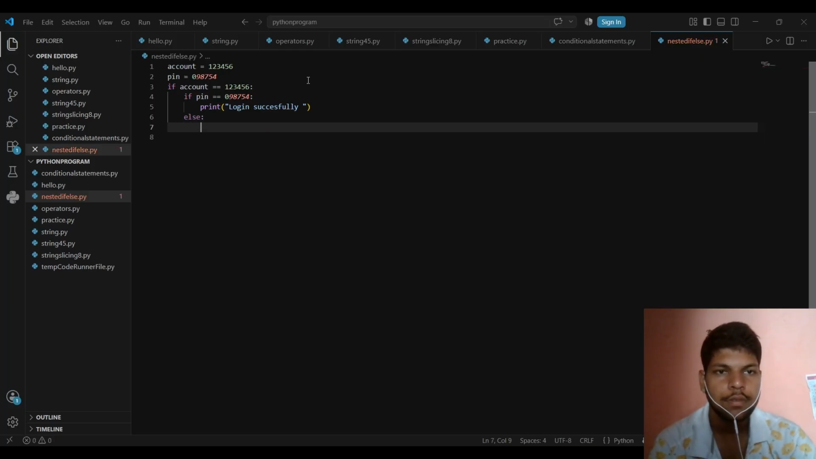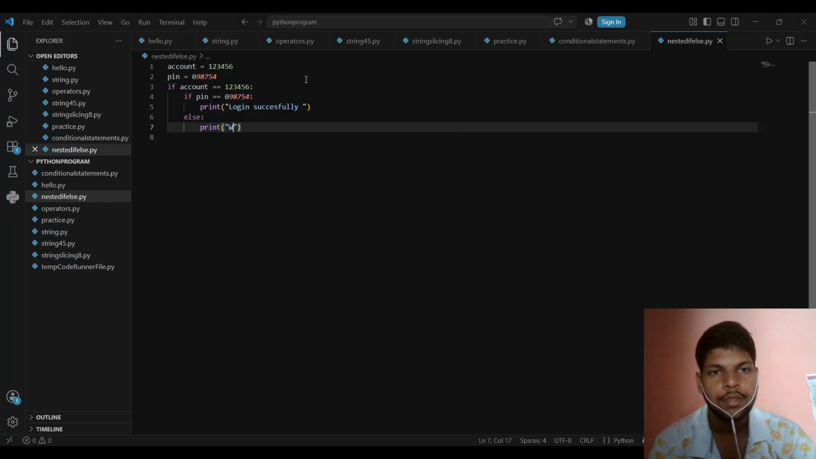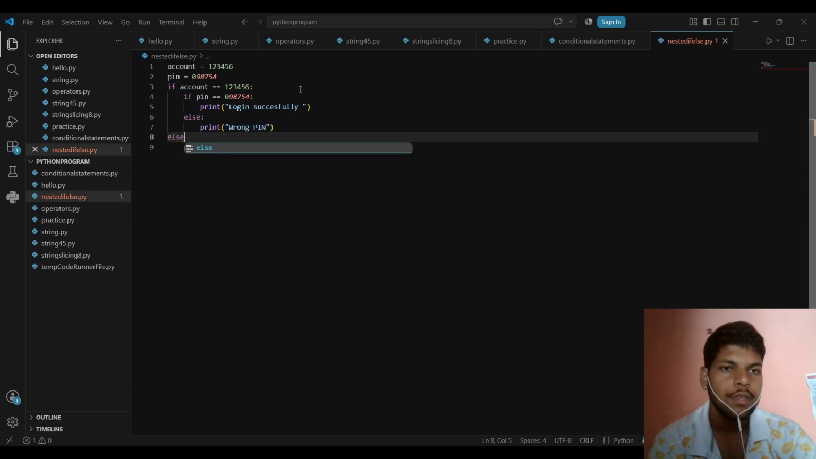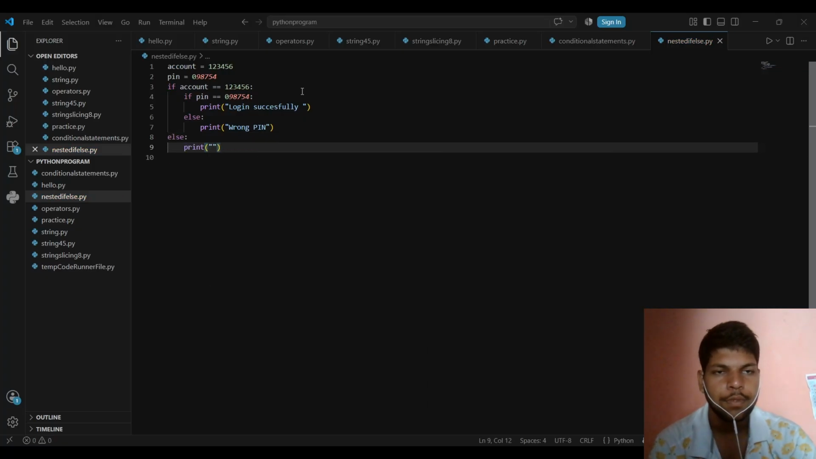Else print wrong pin. Else print not a valid user account. Enter a valid account number.